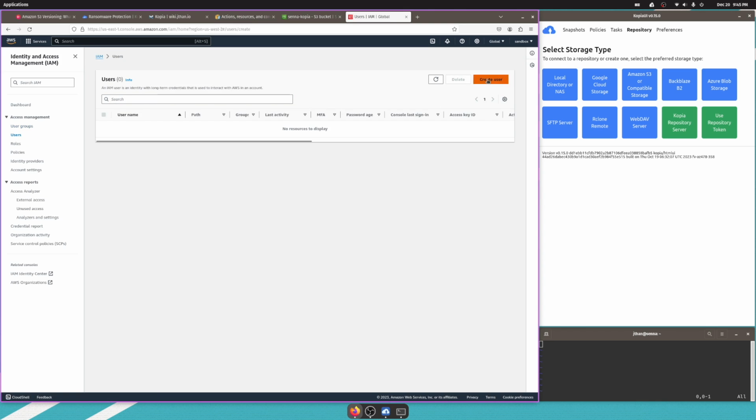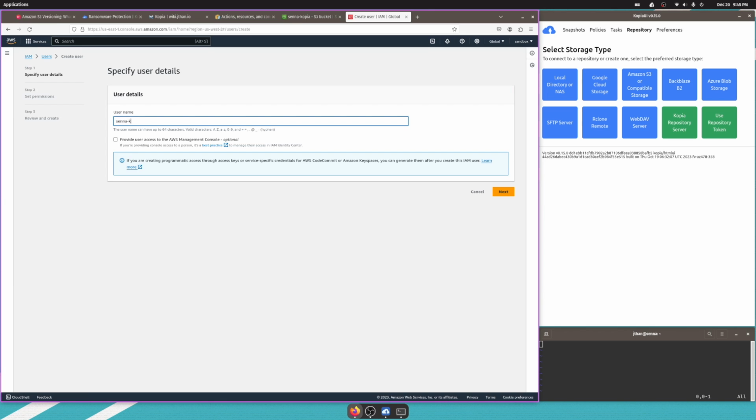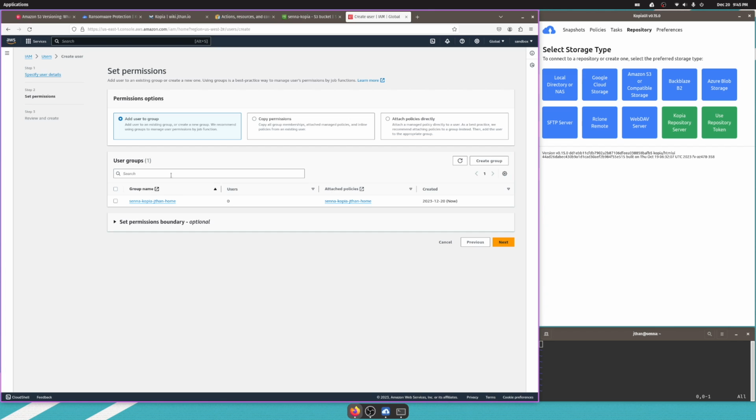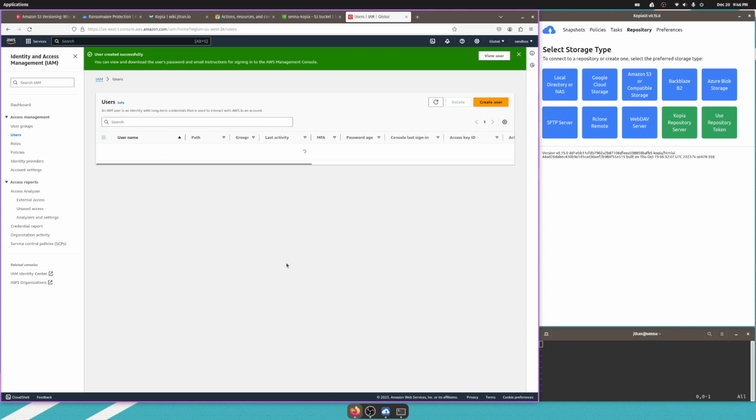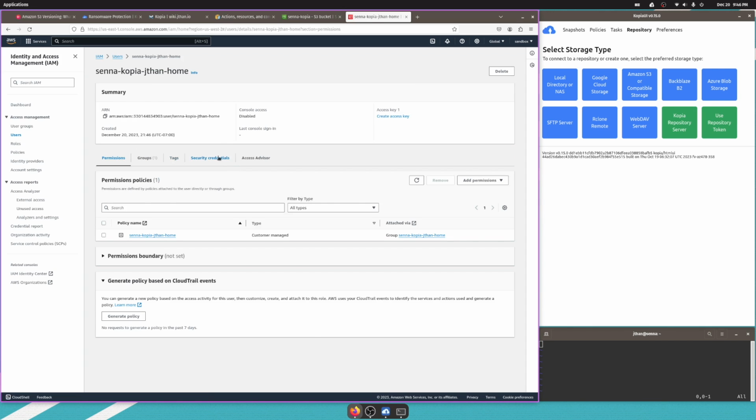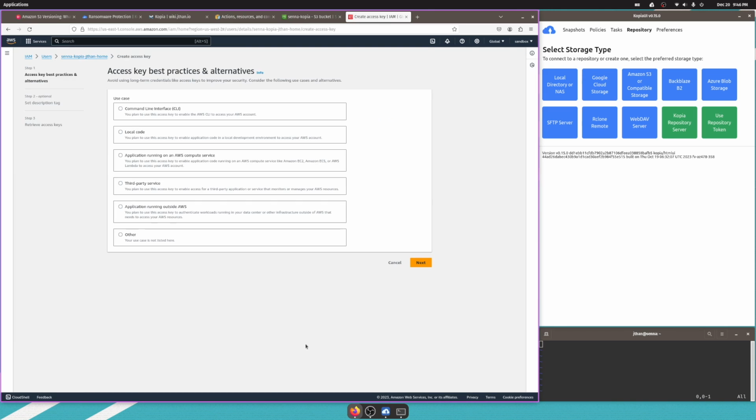The last step here is to create our user, Sena Kopia JFan home. We don't need to provide user access to the console. We click next. We do want to add this user to the group because the group is what actually has a policy attached. Create user. We're going to wait for this to load. You can see there is one group. And our last step here is to click on the user, go to security credentials, and generate an access key.